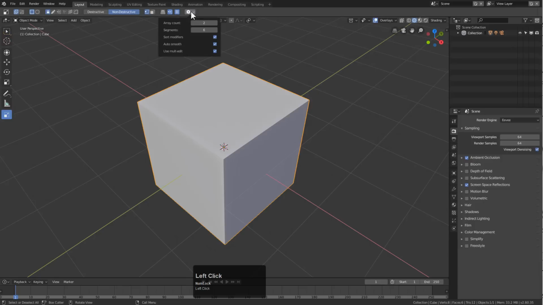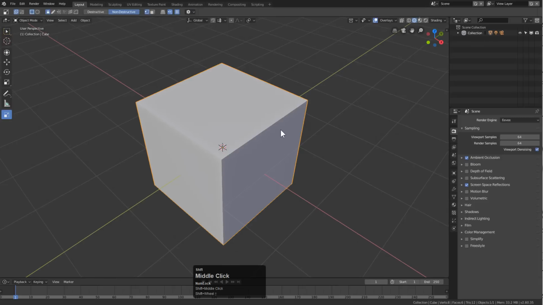Over here is what we call the behavior panel, where you have options pertaining to the behaviors and the way that Boxcutter will act as you go through using it. The array count pertains to the arrays, segments pertain to the bevel. Sort modifiers will keep your modifiers in order and put the new bevels in front of those, or behind them, whichever you prefer. Auto smooth will auto smooth both the shape that you're cutting into and the shape that's being cut into it, ensuring that the result looks smooth and has a nice rendered result. Multi-edit will allow you to cut through multiple objects at once, so this option is left on by default.